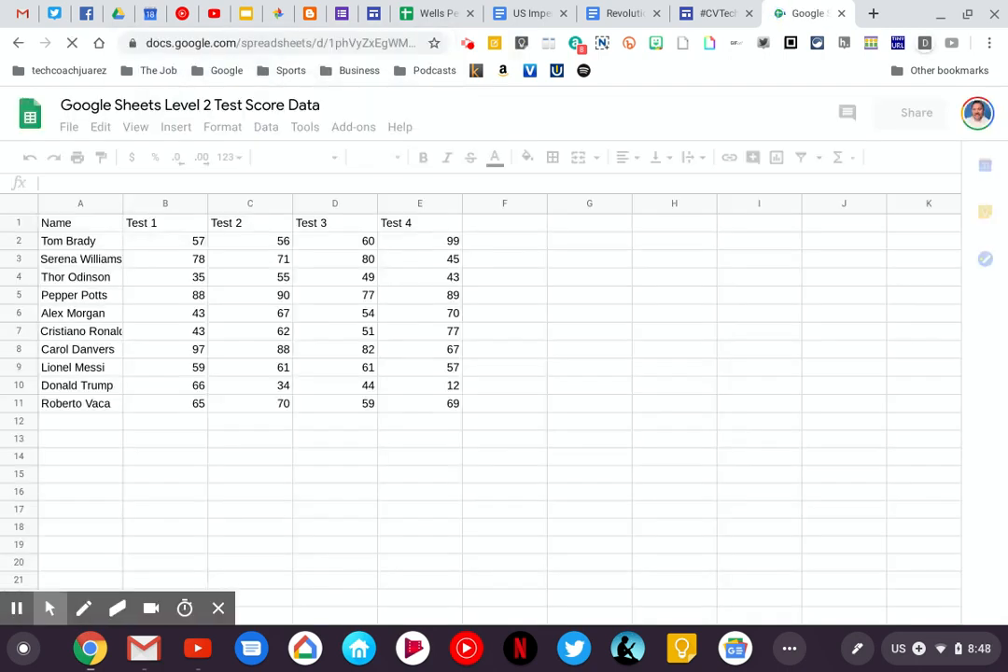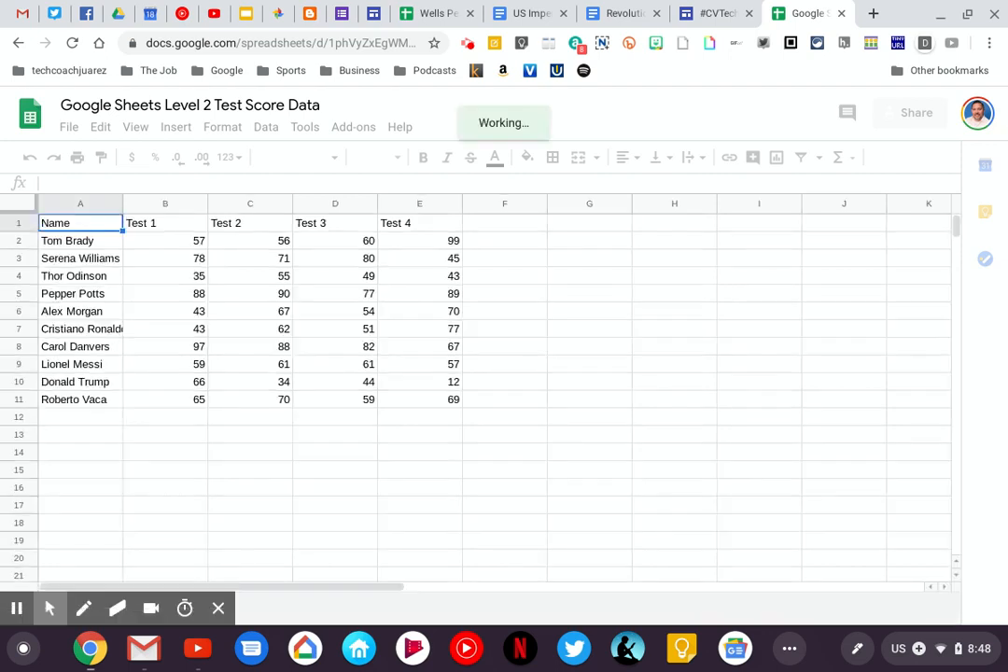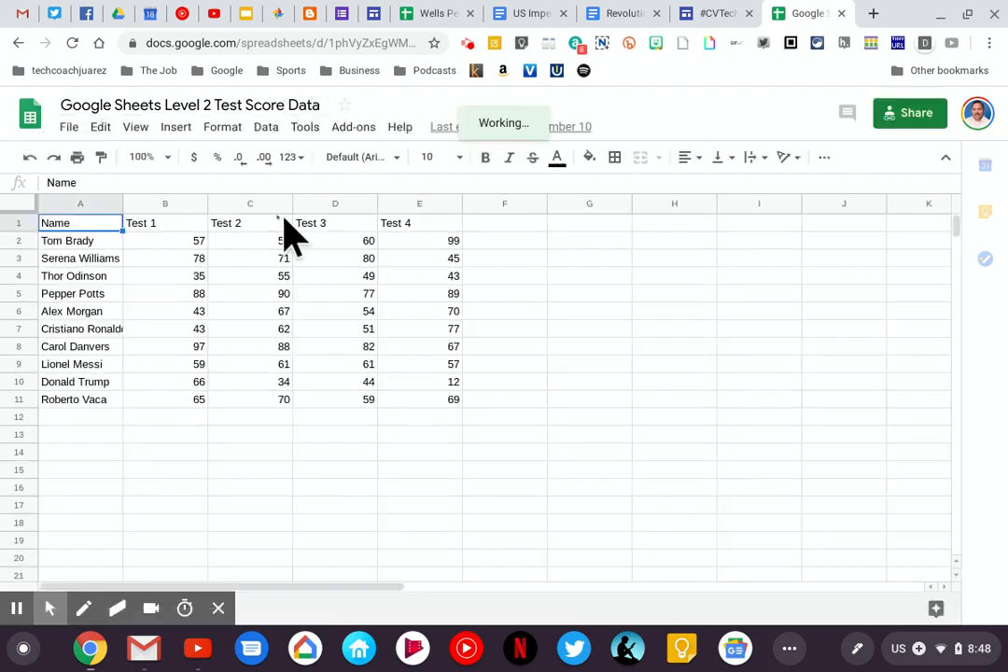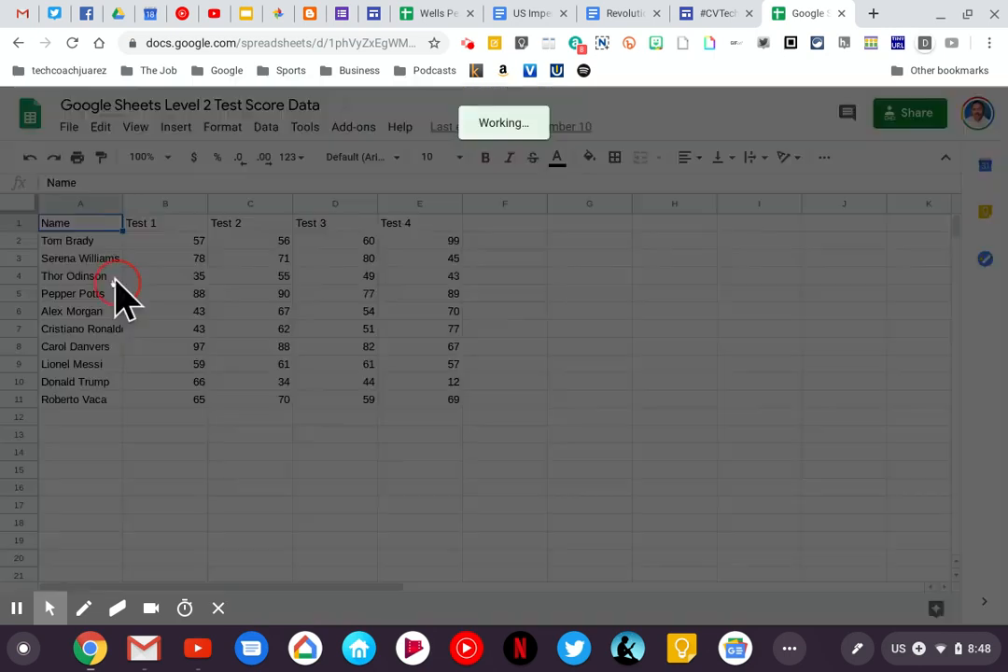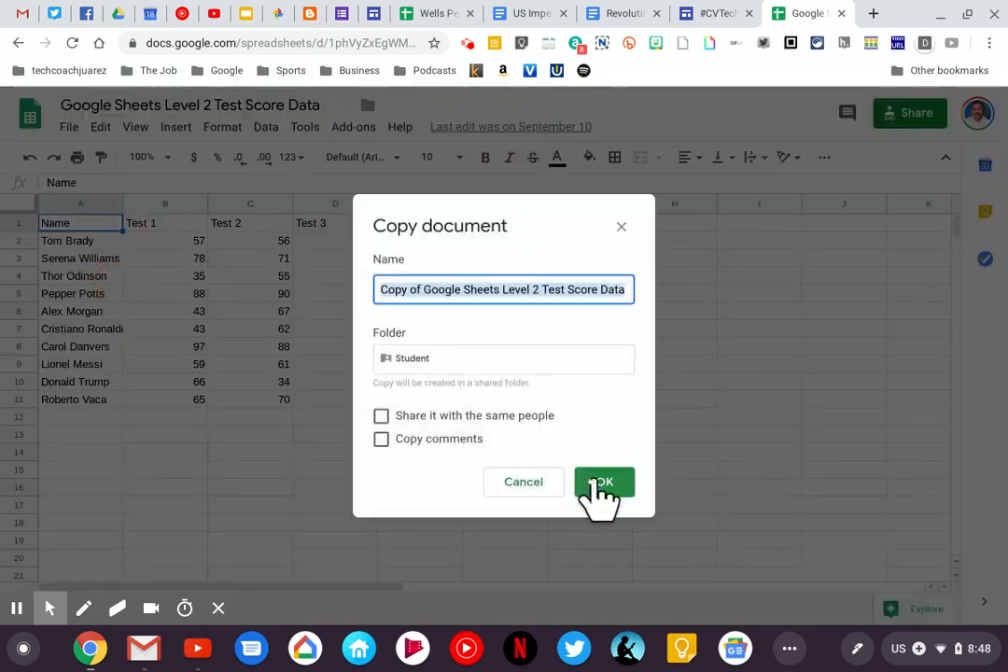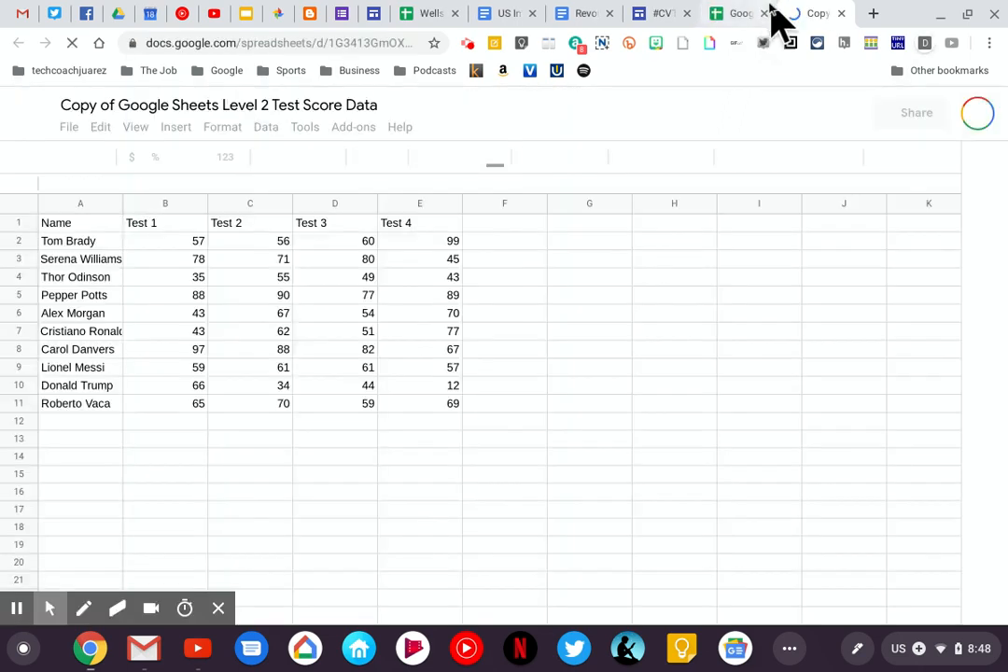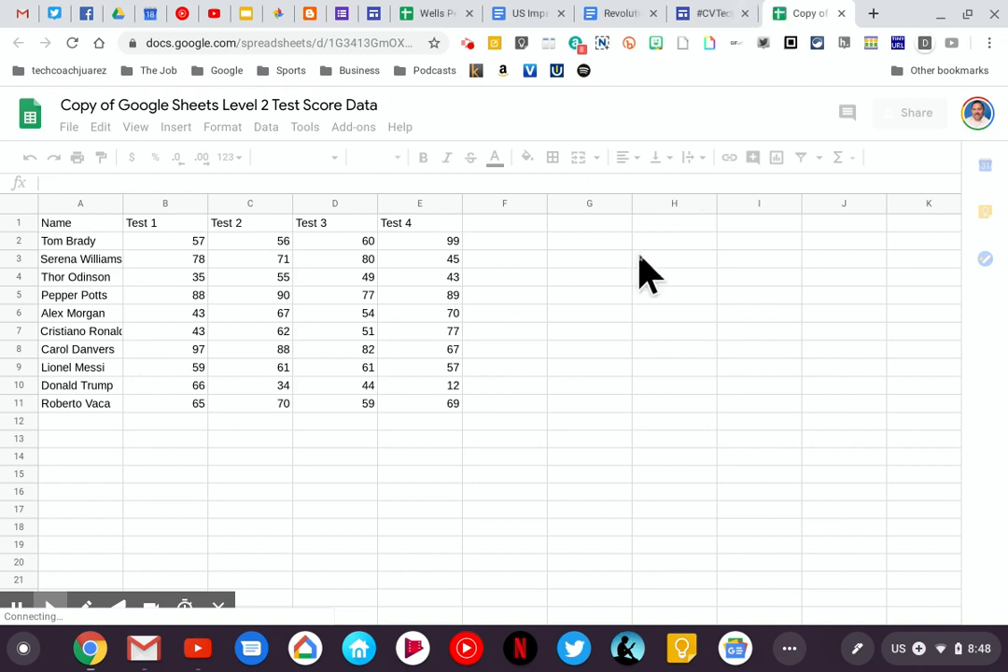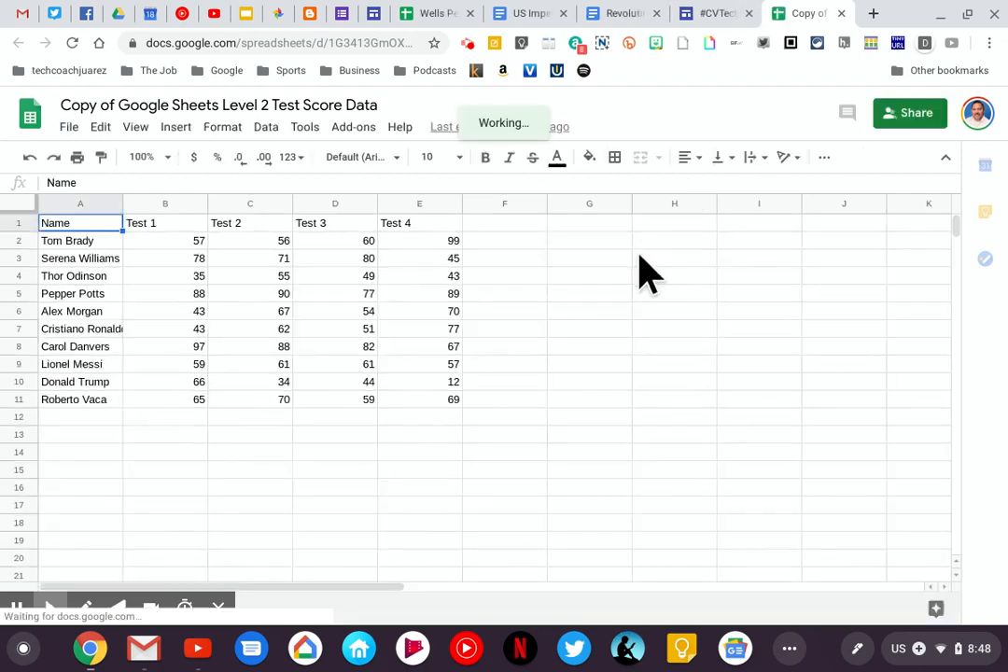As I am the owner of this, I don't need to make a copy, I'm going to go right to it. For you, you're going to go here to File, Make a Copy. You're going to work with the copy, not my original file. All right, so from there, you're going to go ahead and title your copy Google Sheets Level 2.